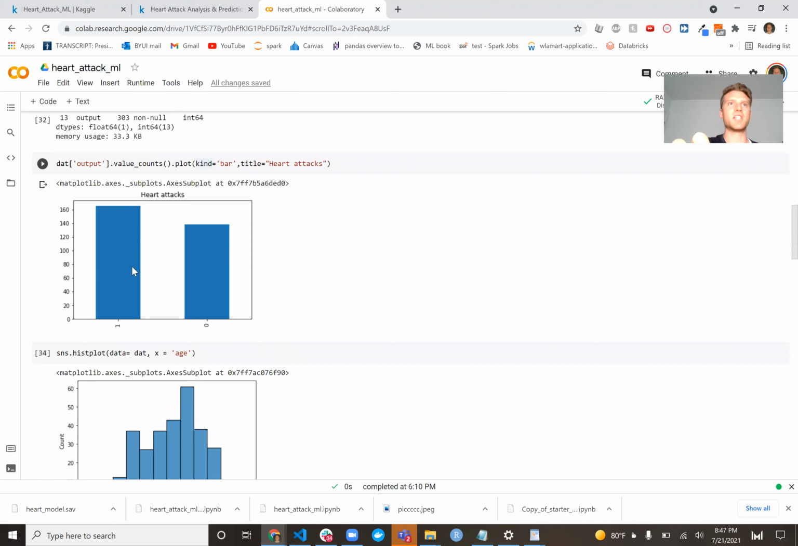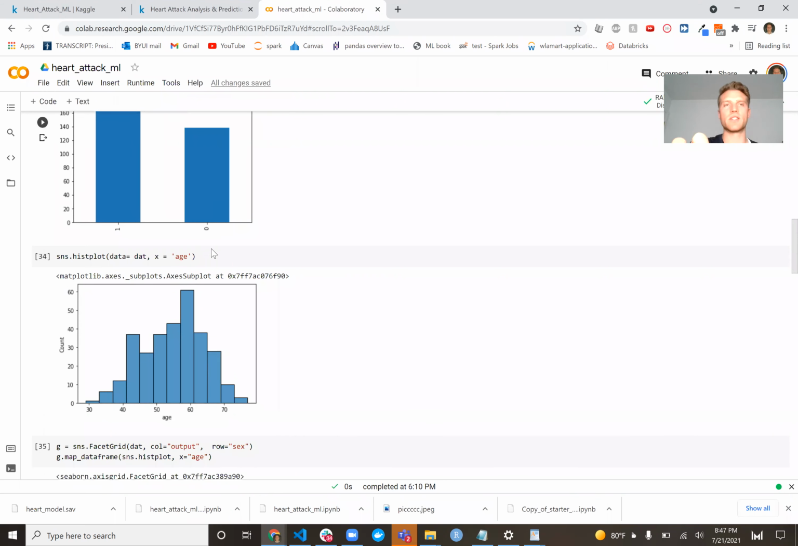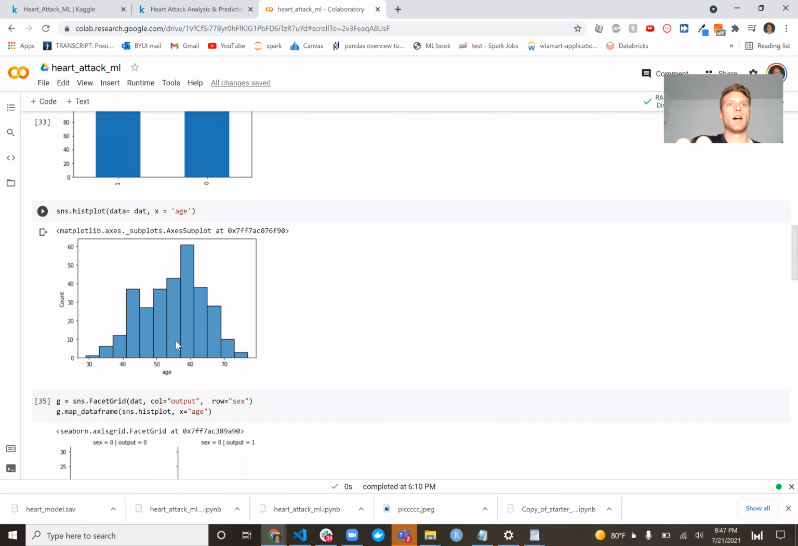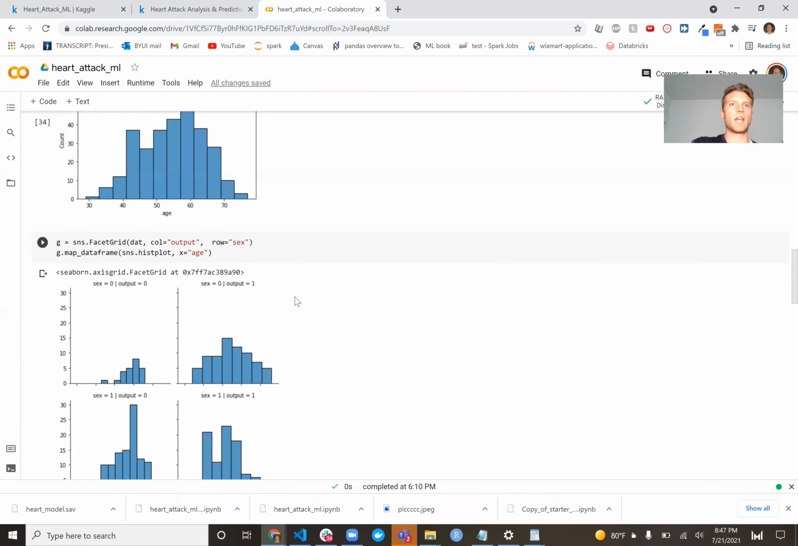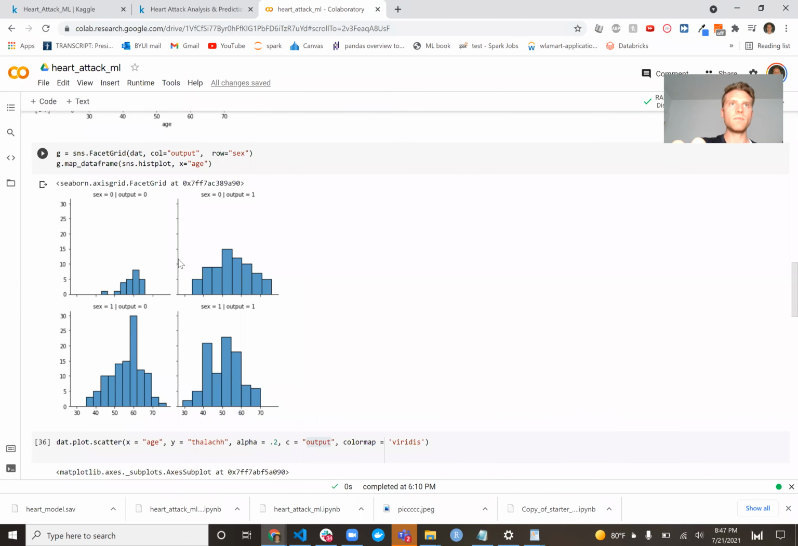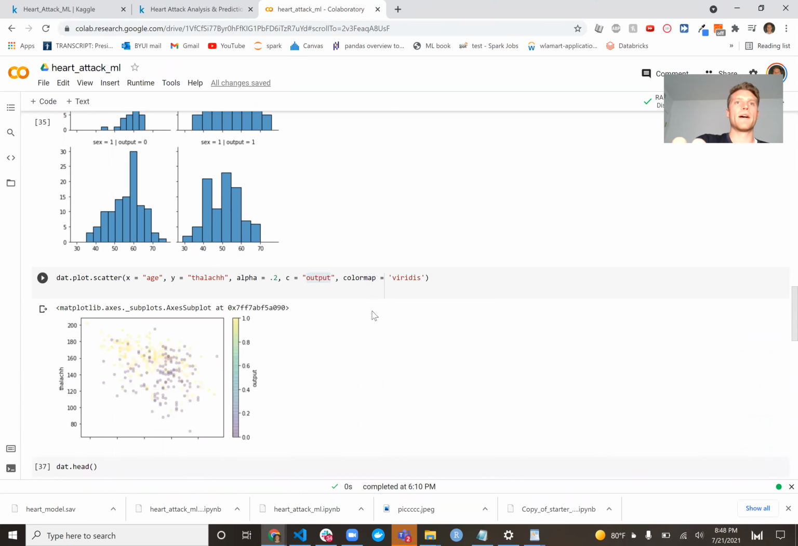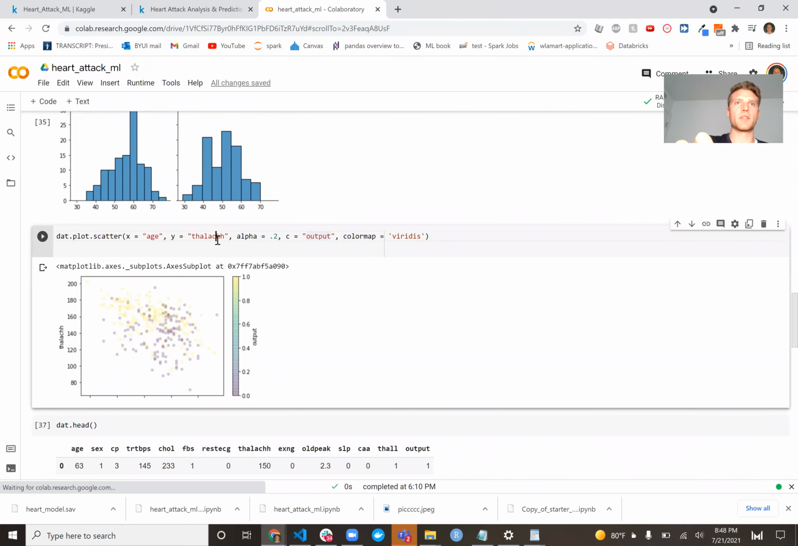It's about 50-50-ish on people that didn't have heart attacks. The age of people that came into the ER. So this one's interesting. This column is women, or this row is women, and this one's men, and this is had a heart attack, didn't have a heart attack. So you can kind of see some patterns there. Some other, I forget what this variable is.